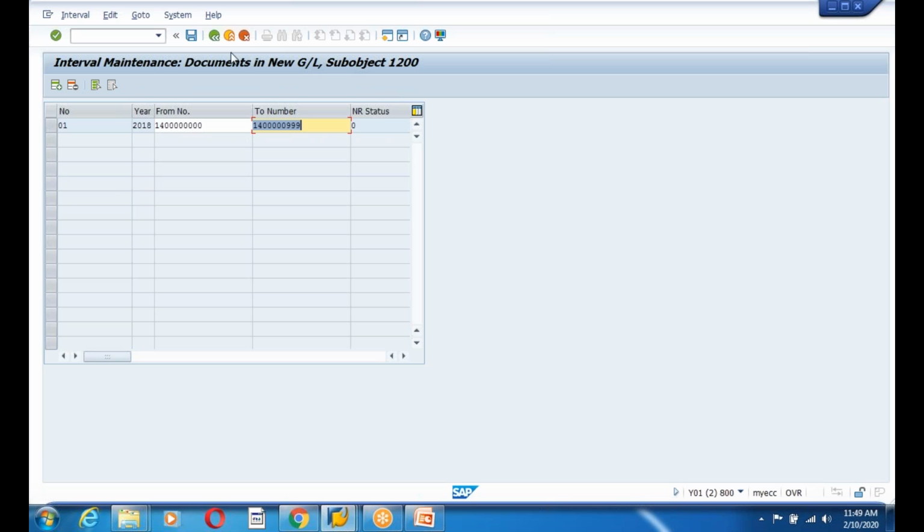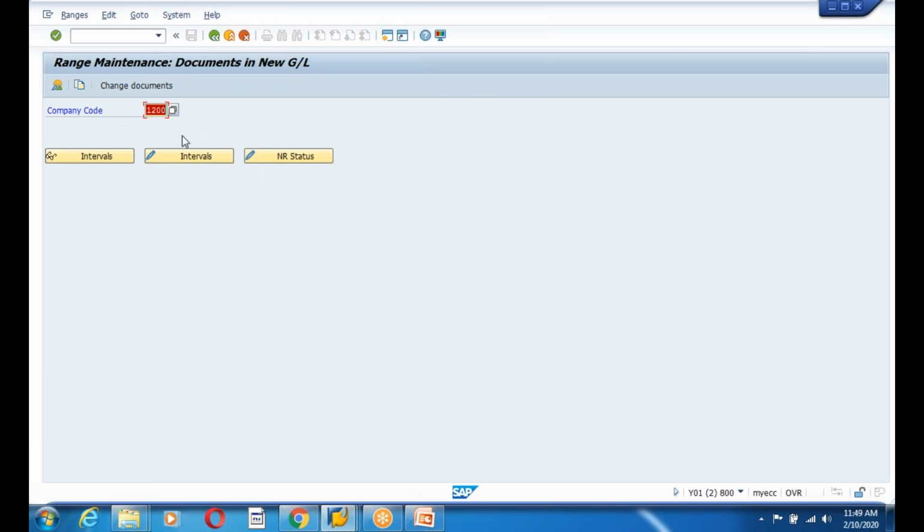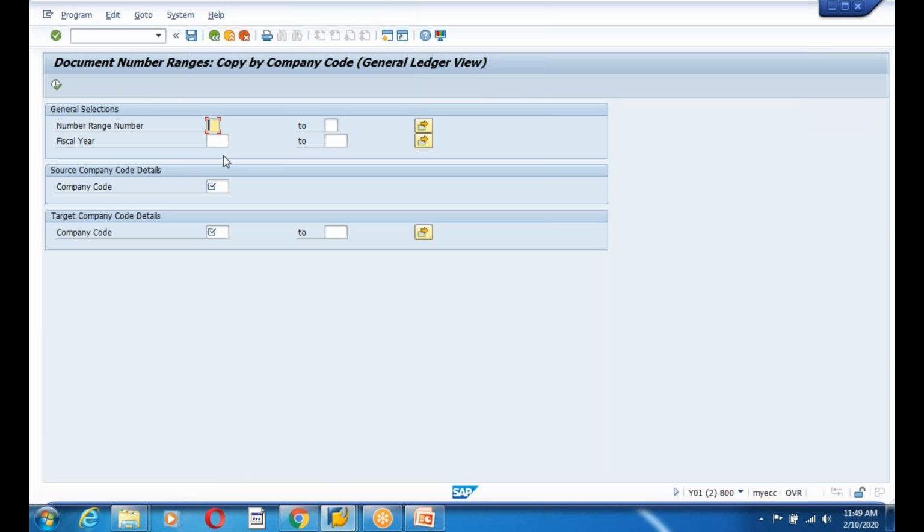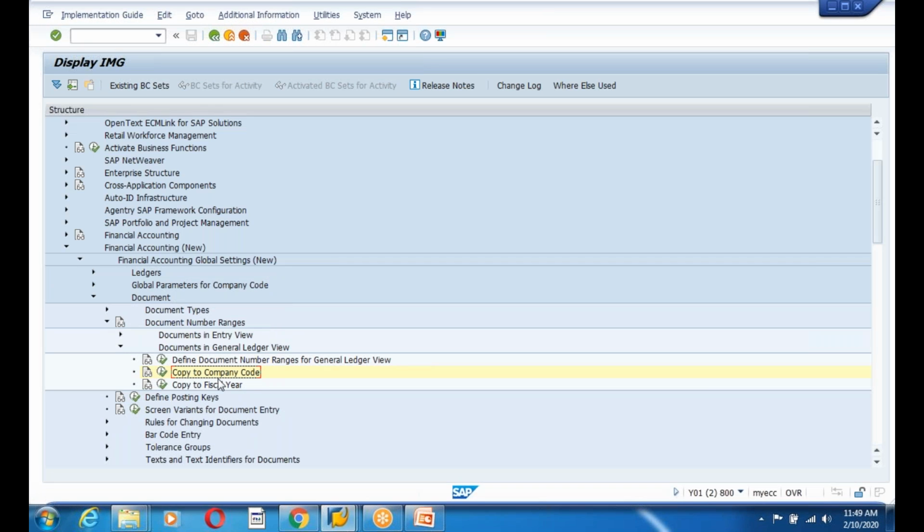See, I have maintained 01 and 2018 from this to this. This is not a GL account, guys. This is the number range for the document posting. So whenever you do any document posting, a number will be generated from 01, and then come back and assign it to the company code. So it is assigned, copied to the company code.